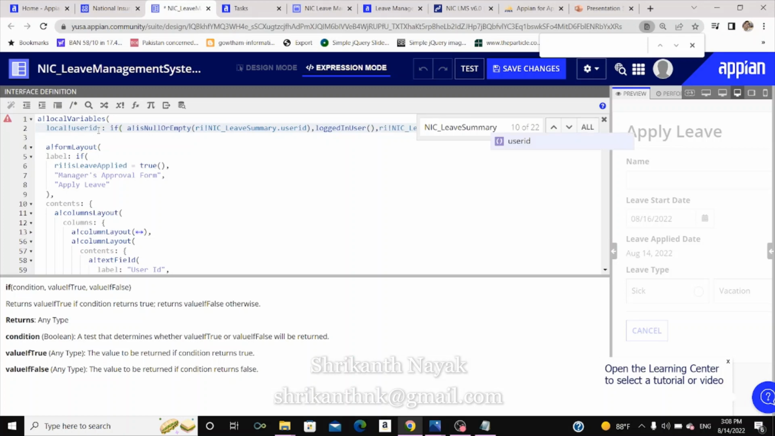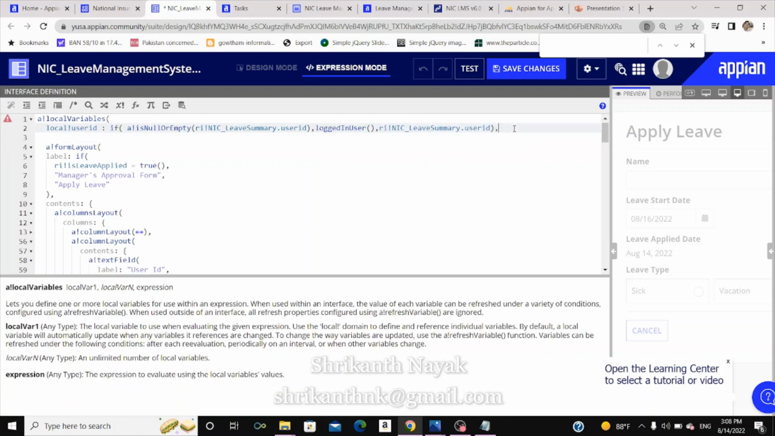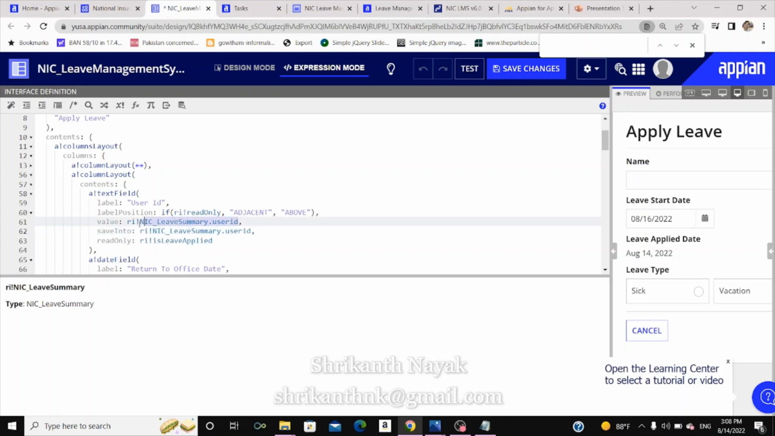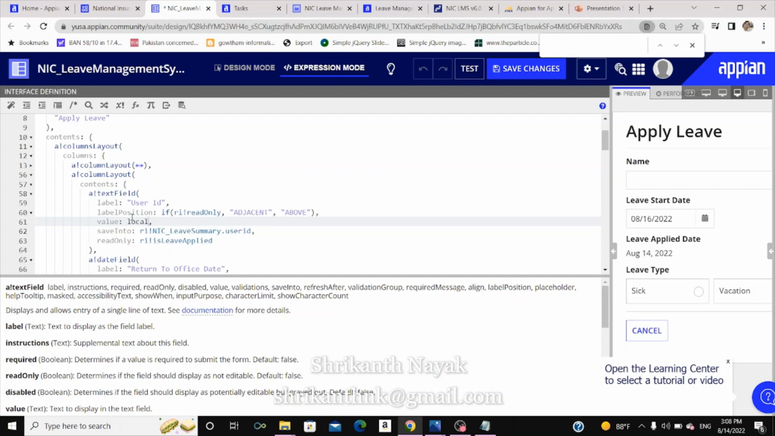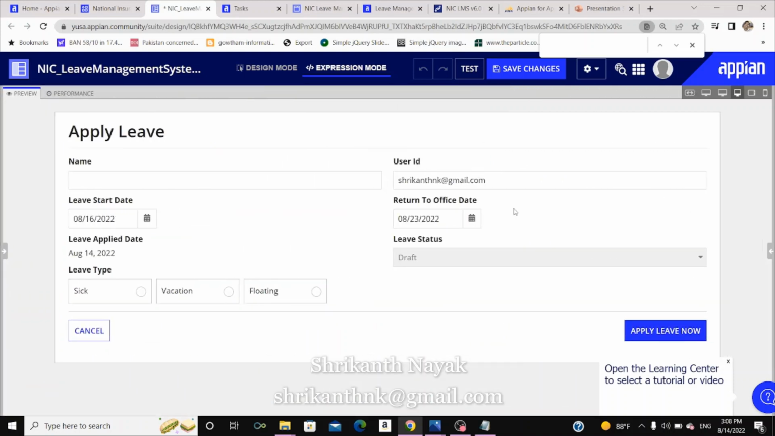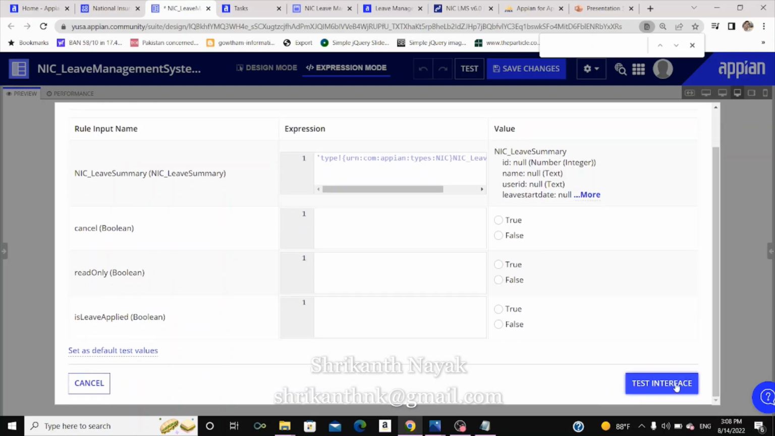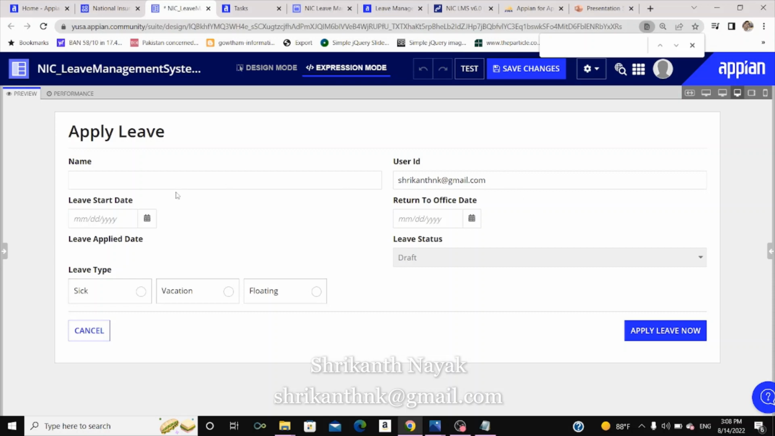Next, I need to assign this local.userID and pass it to the user ID text box. So I'm going to replace the value with local dot user ID. We will test this. I'm going to delete this value, so the test is that user ID is populated automatically. I'm expecting it to be populated automatically. It's populated, and this comes from here actually.